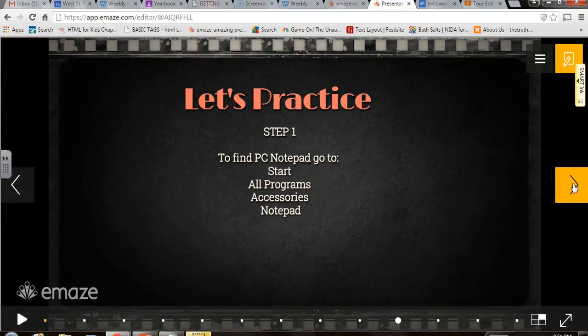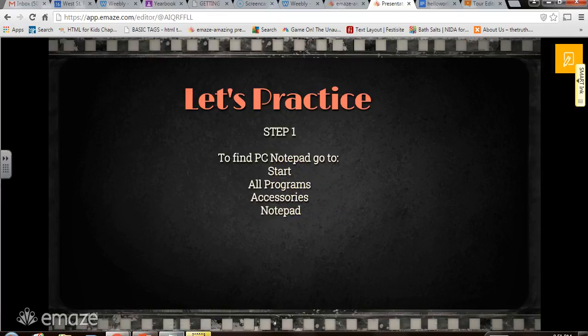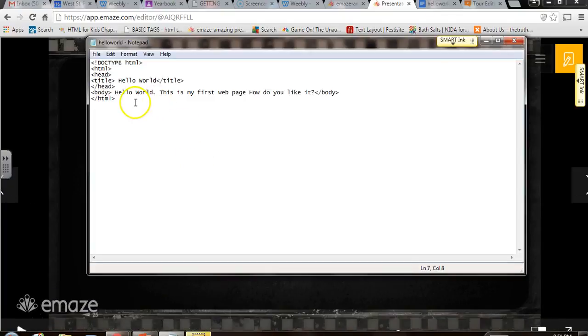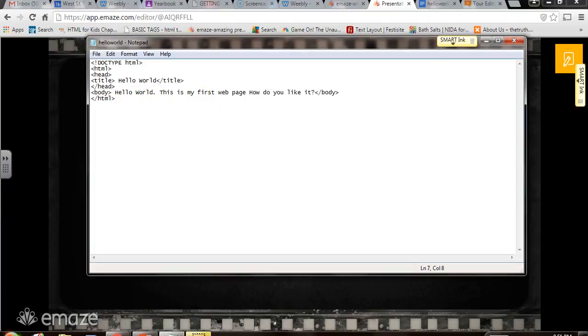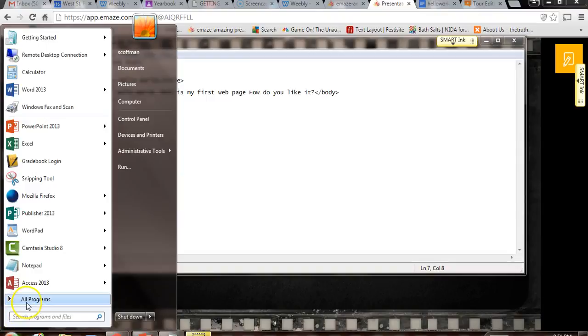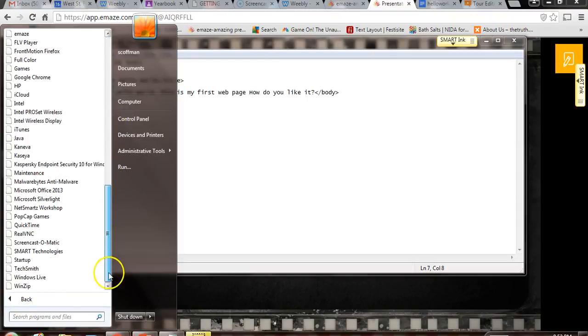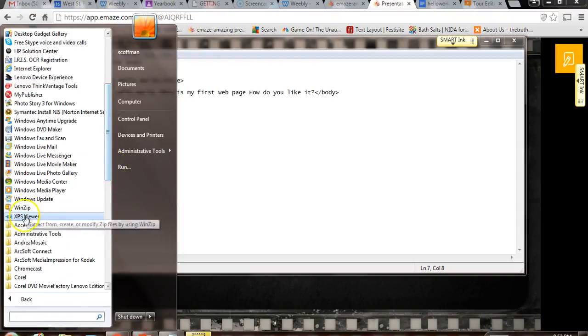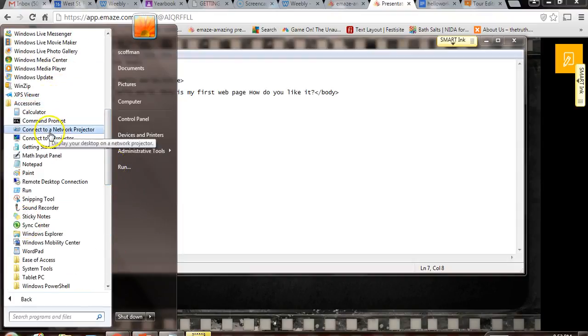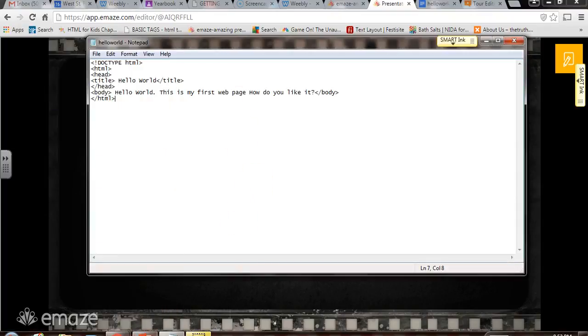So the first thing that we want to do is go to Notepad. To do that, we go to Start, All Programs, Accessories, and Notepad. And I already have mine open. Okay. So you would go down here to Start. You're going to go to All Programs. You'll go down to Accessories. We're always looking for files. If you don't see the files, you're not in the right place. They're in alphabetical order. And then you are looking for Notepad. Okay?